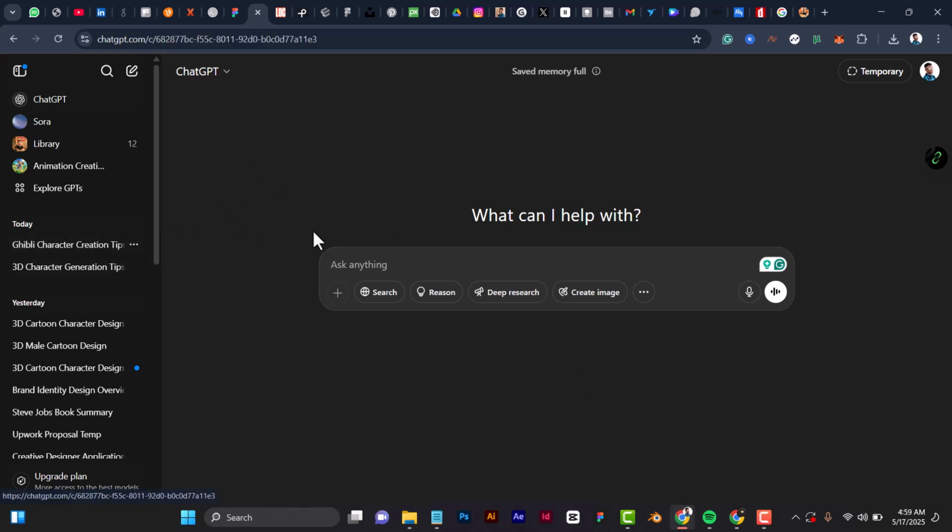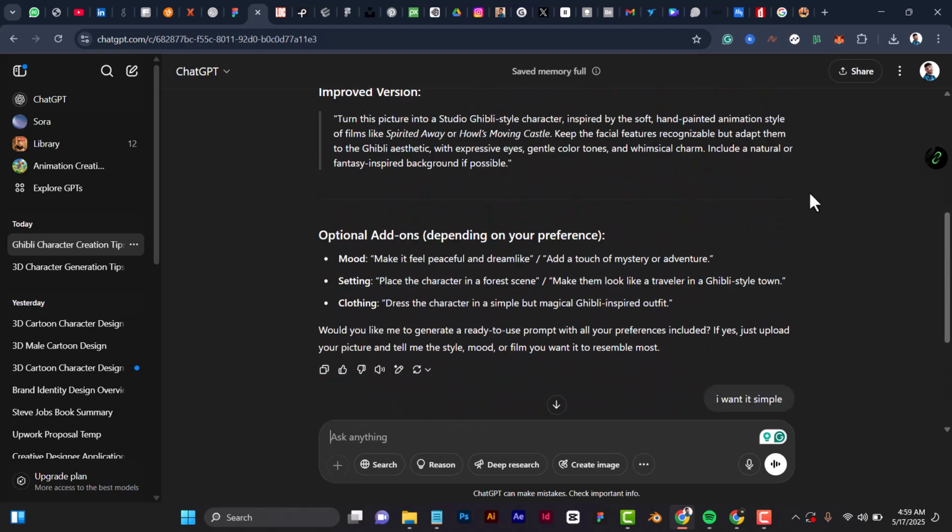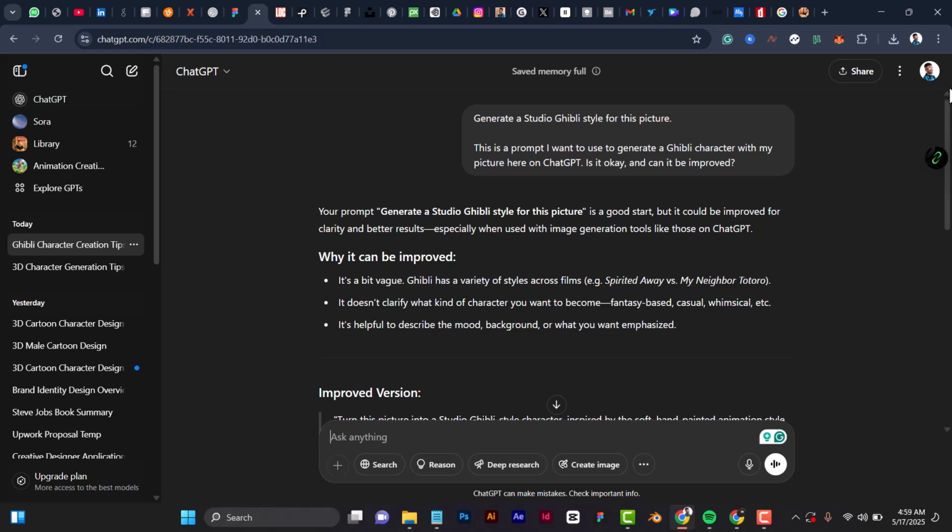So for the 2D Ghibli character, if you want to generate a good prompt, you can easily just type generate a Studio Ghibli character. You can see this one here. You can easily just type generate a Studio Ghibli character for this picture. But then if you want the prompts to be improved, you can improve it using ChatGPT.